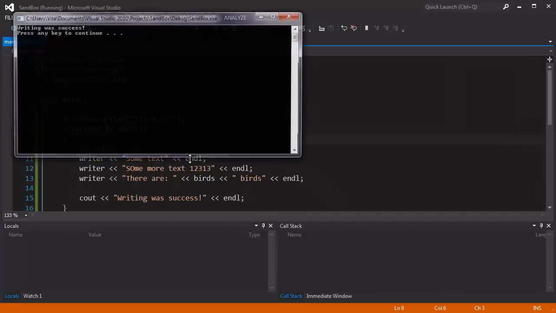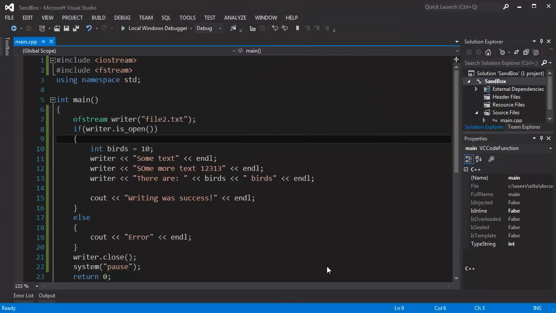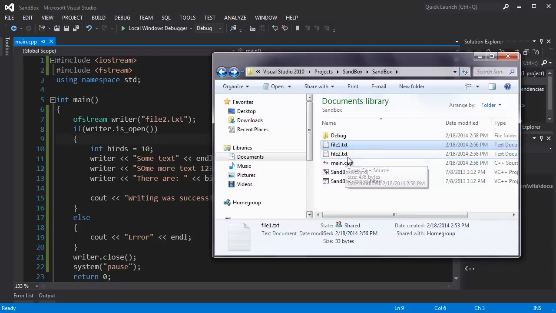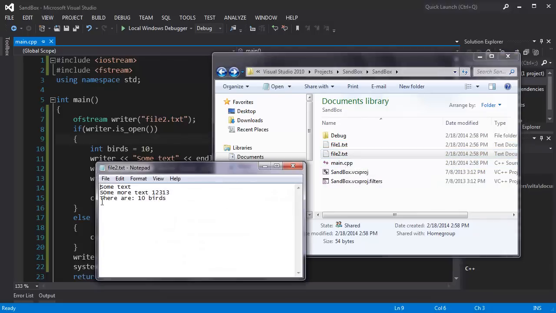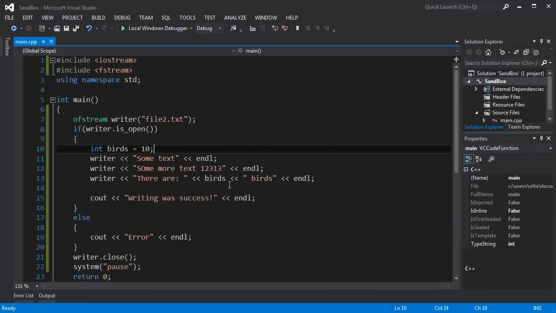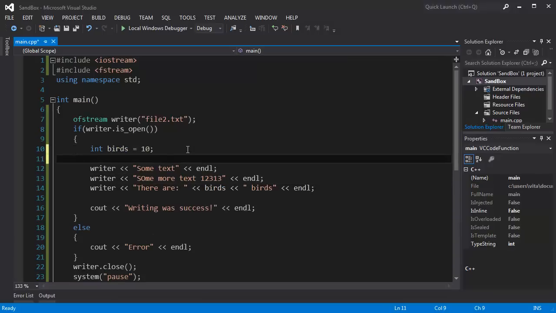And when we run it, writing was a success, that's a good sign. And we can see that file2 is created. When we open the file, it will say there are 10 birds. So you can see you can use variables, you can use text, strings like this. You can use almost any variable that we used previously, for example, float or double, short, or other data types that support writing to files directly.